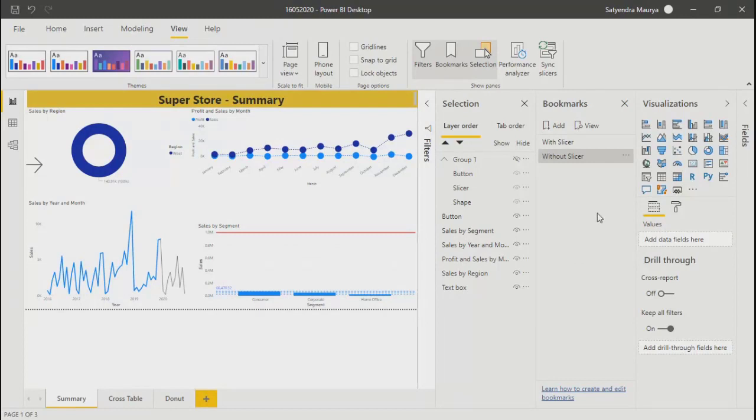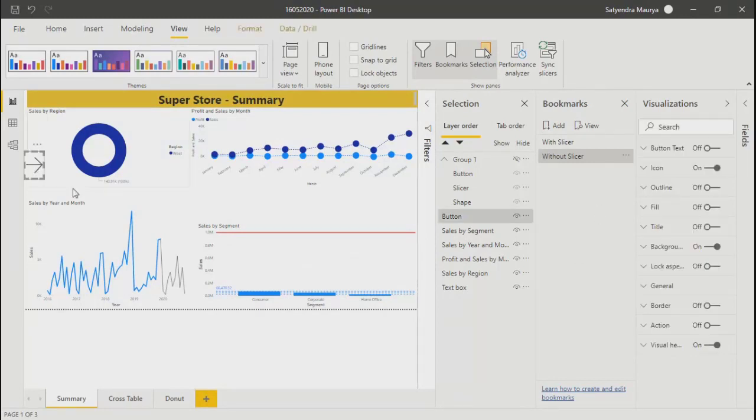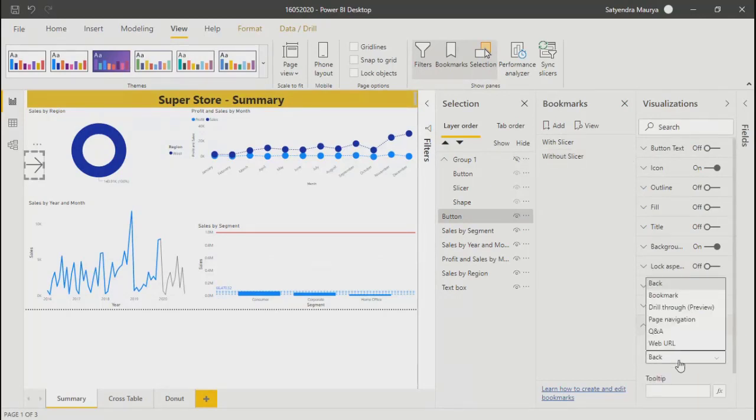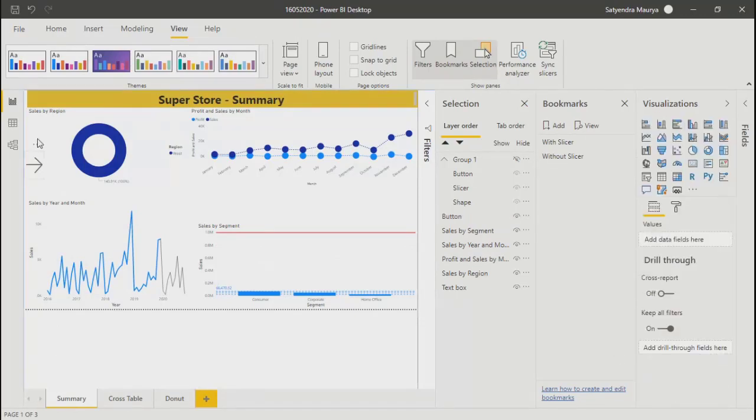Now what I'm going to do is, on this particular button, if you select it, you get this menu over here under visualization. And over here you have action. Enable this. And then under that, you will see what type of action you want. I want a bookmark action. And then you can select your bookmark. So if I click on that, I want slicer. So I will say "with slicers." Fair enough. Go ahead and click it.